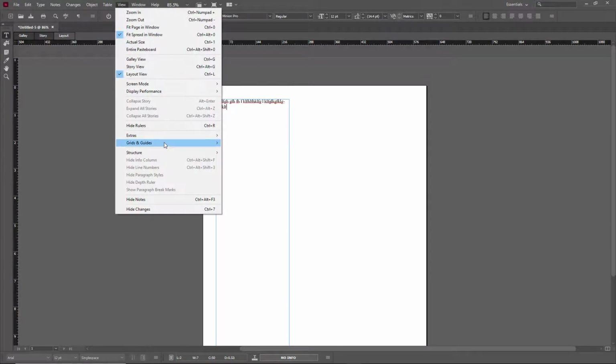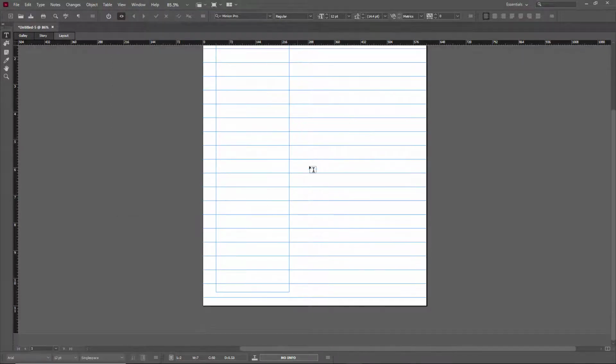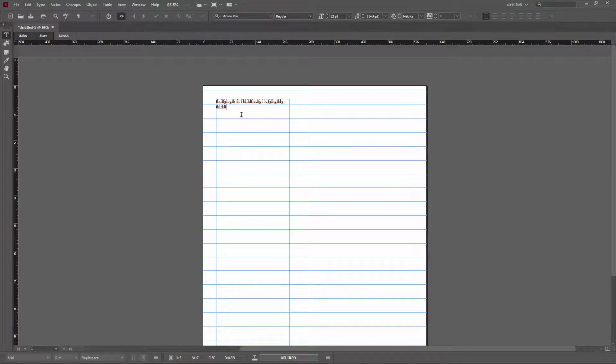You can also have other grid options. For example, you can go to Grids and Guides and click on Show Baseline Grid right over here. And then you've got a grid line that you can use as a baseline.